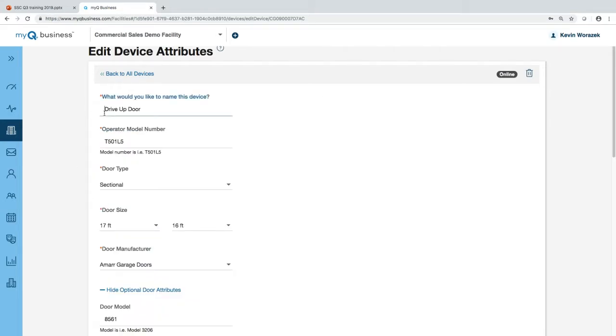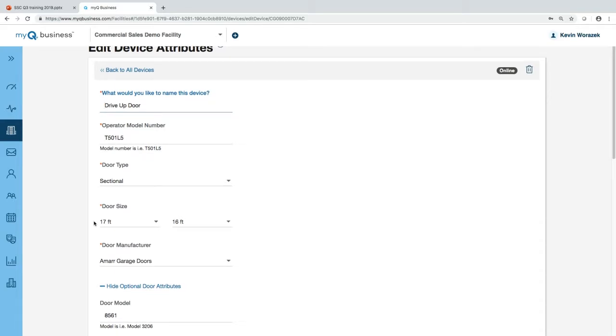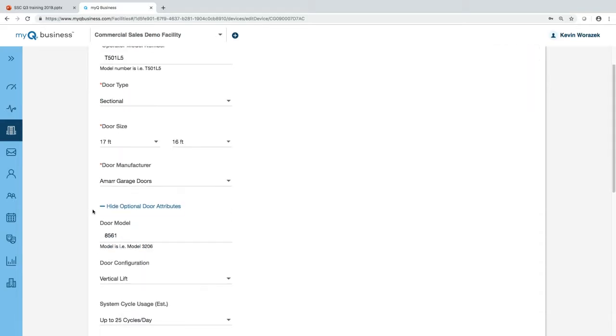So what's the name of that door? This one's drive-up door. What is the operator model number? This is a T501L5. We can note what type of door it is, what size, who the manufacturer is, and what the actual door model is.